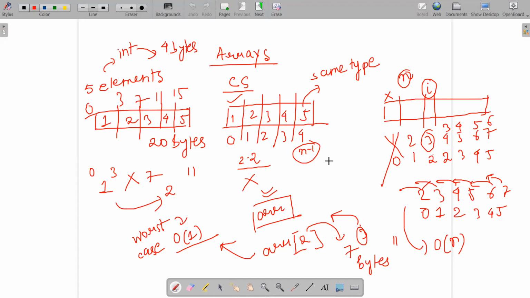Something else that anyone can tell me related to arrays. Once the size of the array has been declared, once you declare the size of an array, it cannot be changed.